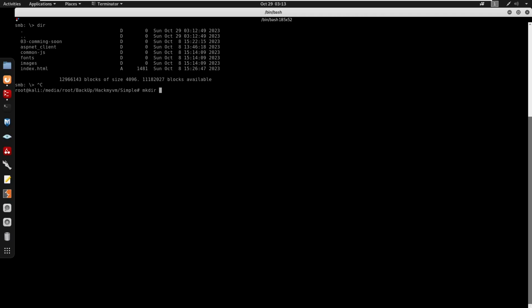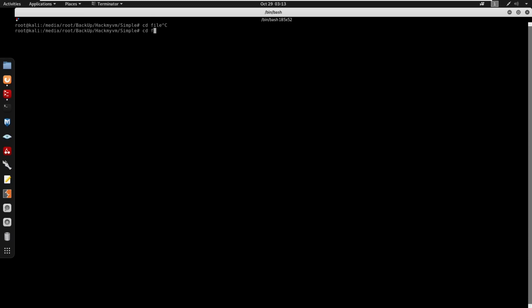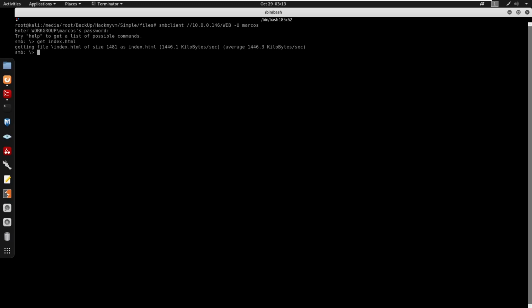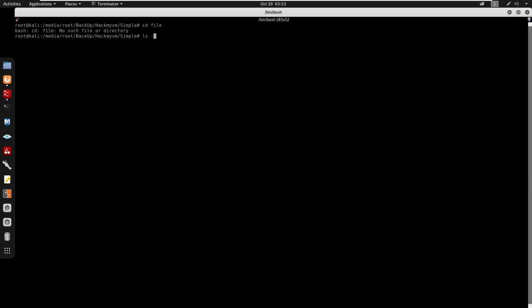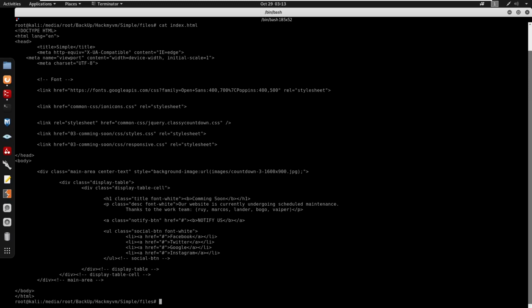So I'm going to make a new directory for files, cd into files. What I'm going to do is start by testing if I can get that file, right? Also put files under this SMB share. I want to get this index.html. We'll cd into files under here. And we do have this index.html.